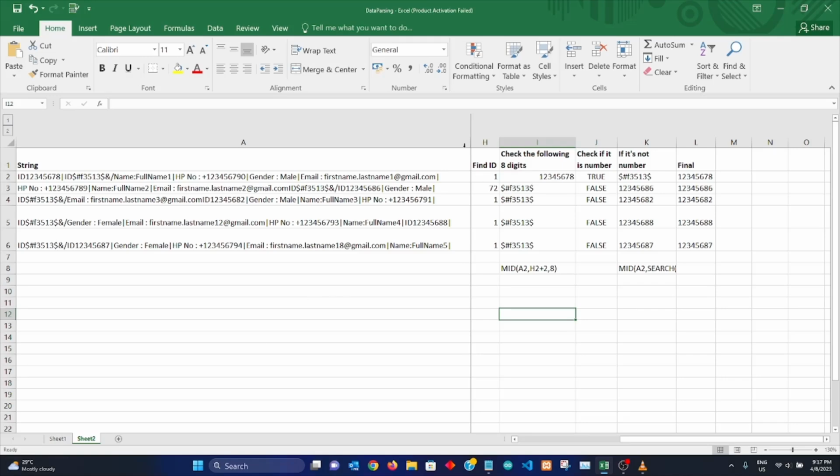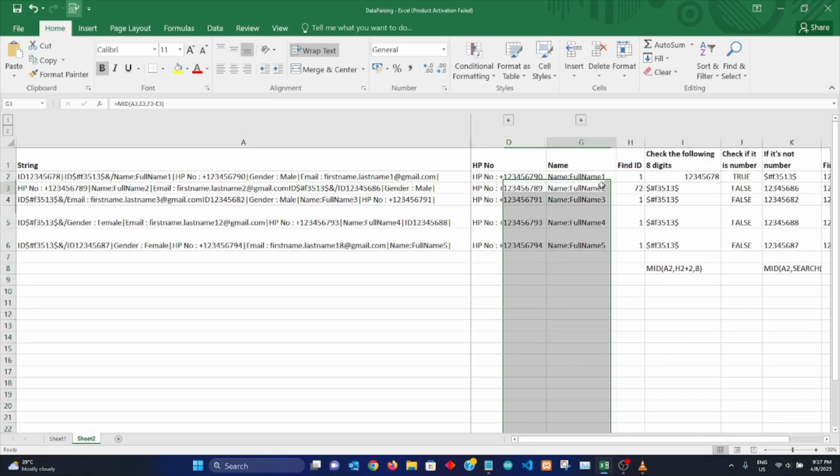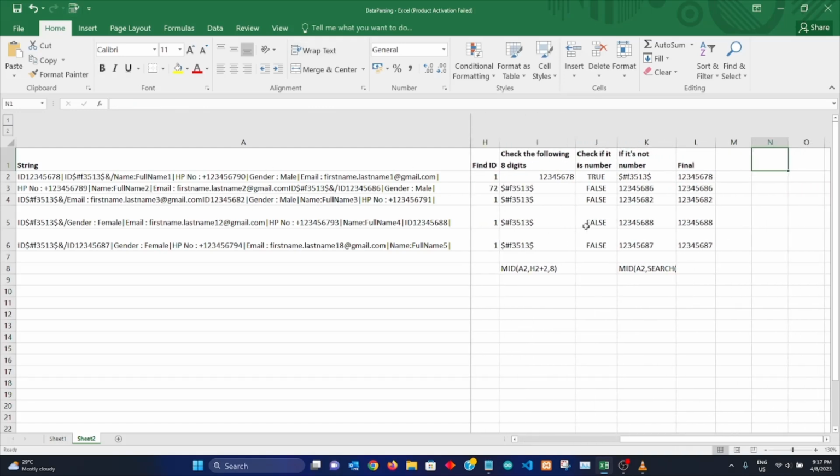In our previous video, we talked about how to figure out handphone number and name from here, right? This time around, we'll be looking at how to figure out ID from the string. As I mentioned, this part of the video is going to be slightly more complex than the previous one. So let's see why.